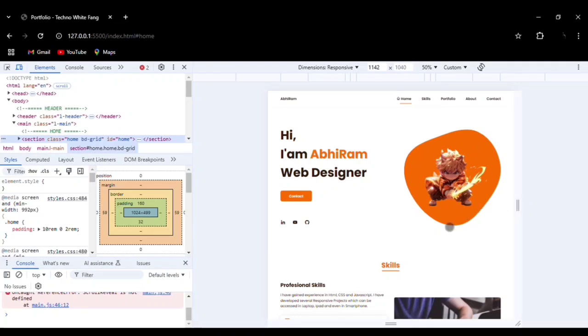The source code for this portfolio is available in the description with the live preview link, and it is basic HTML, CSS and JavaScript. It is easy to understand.